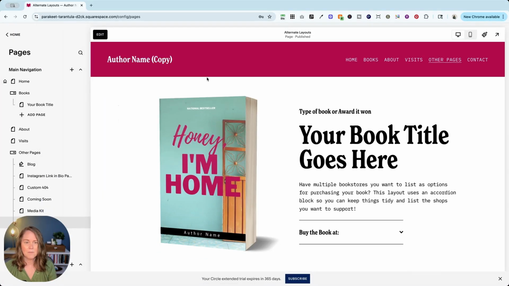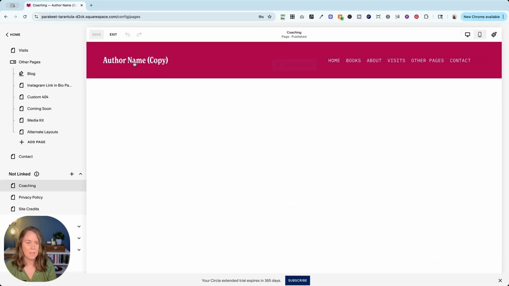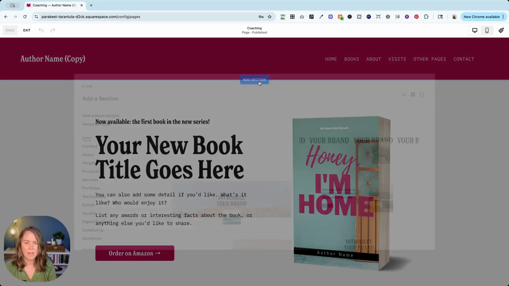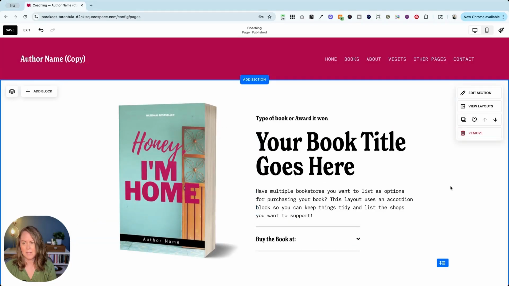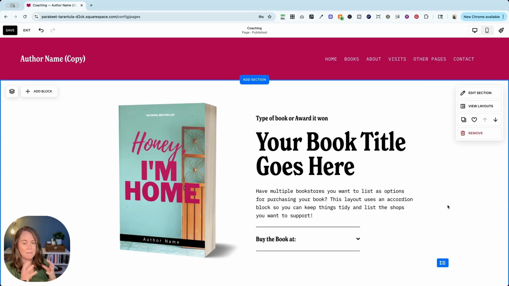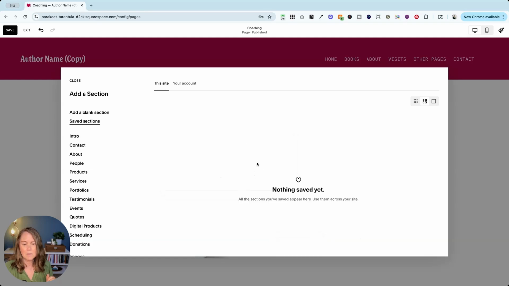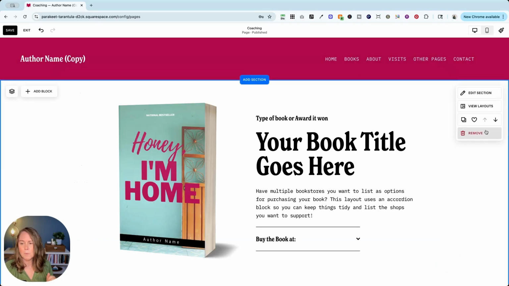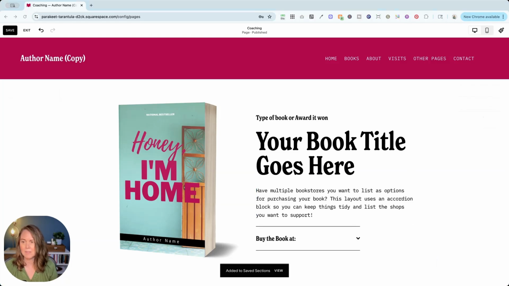Now I can exit out of here, go back to the coaching page I was creating, click edit, and add my section here, go to save sections, and pop it right in. If you make changes here and you want to save this section instead of the one you'd already saved, what you do is you go back to add sections, go into save sections, click to delete this one, and then you would resave it after you've made those changes. So saving it to my site.